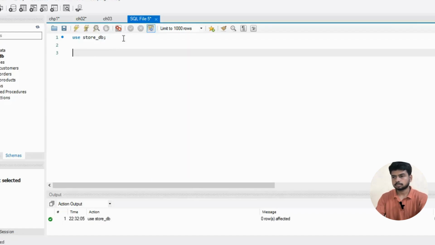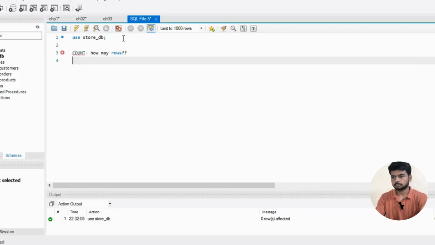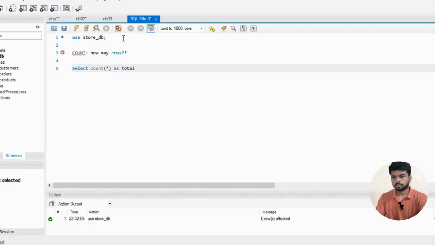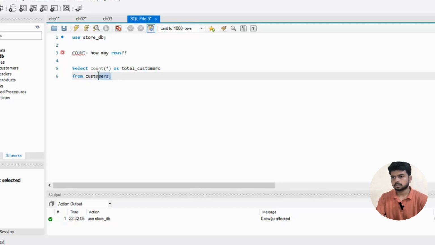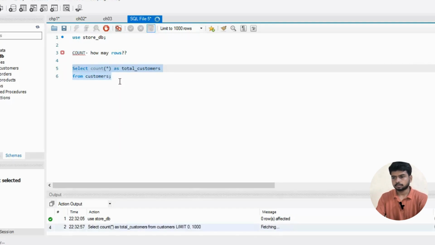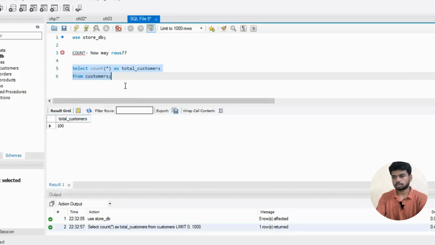Now let's start with count. Count will just show how many rows. It will answer the question of how many rows, right? So now select count star as total customers from customers. Just run this. Okay, we got a total of 100, right? As we know, the total number of customers we have is 100. So let me adjust this.